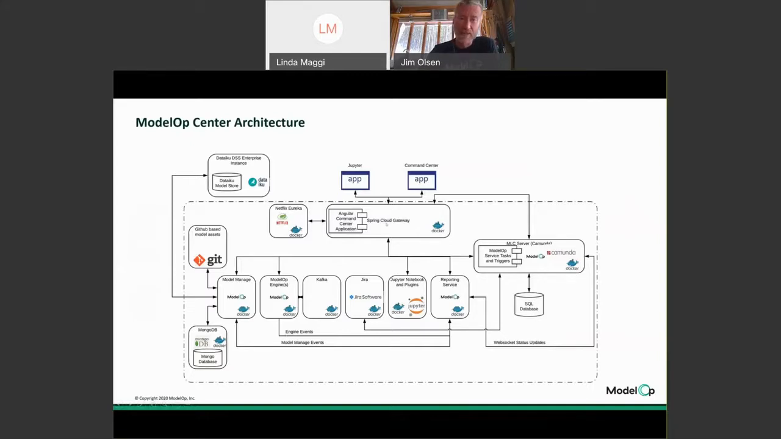So as I just mentioned, we use Spring Cloud Gateway for that functionality. We'll also be using an Angular-based application today that we call our ModelOp Center, where we provide interaction, and we expose a full RESTful API to interact with our services as well, so we can integrate with additional solutions. We'll be showing several of those integrations today and how we do it.